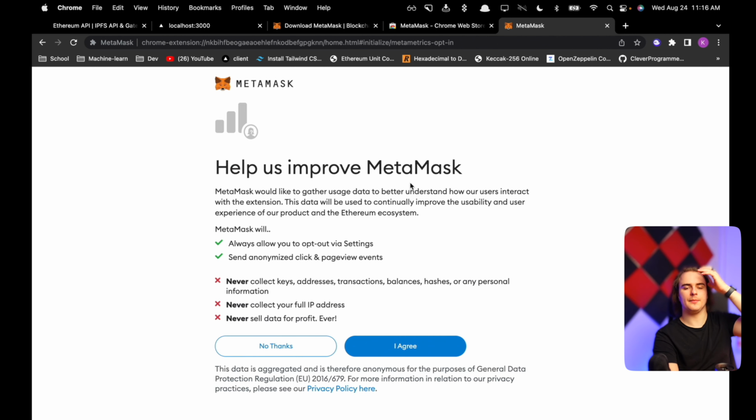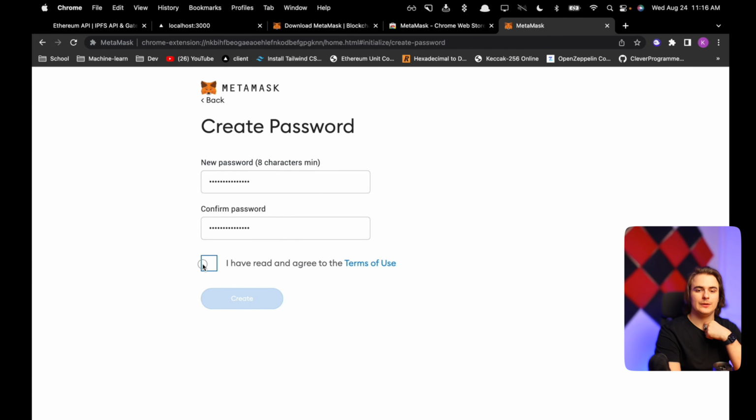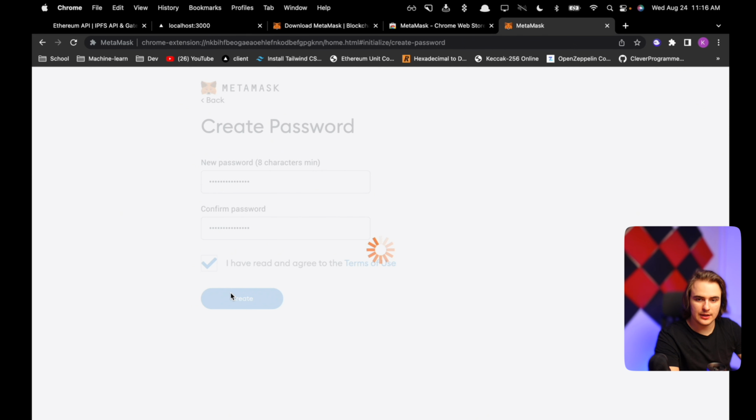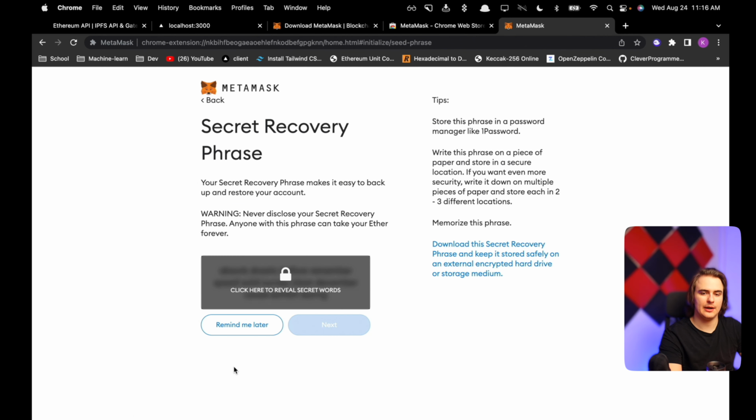Obviously, you should read it because that's why it's popped there. And then if you already have a wallet, you probably know how to import it. And then you can just skip this section. But for those who are brand new to Web3, go ahead, click create wallet. And you will need to pop in a password now. Remember this password because this is going to be the password that you're going to be unlocking your MetaMask with all the time. Read the terms of use and then go ahead, click create.